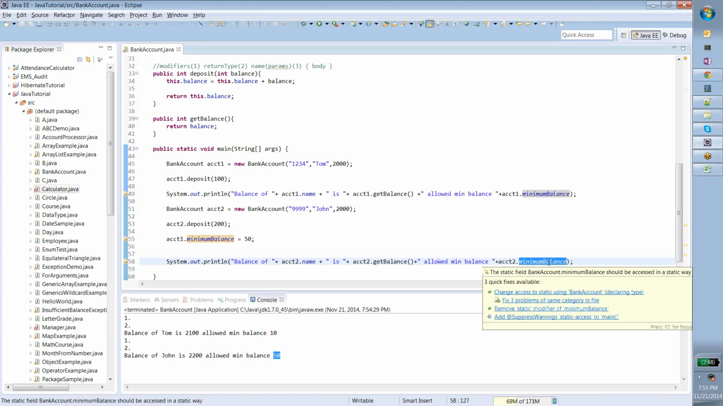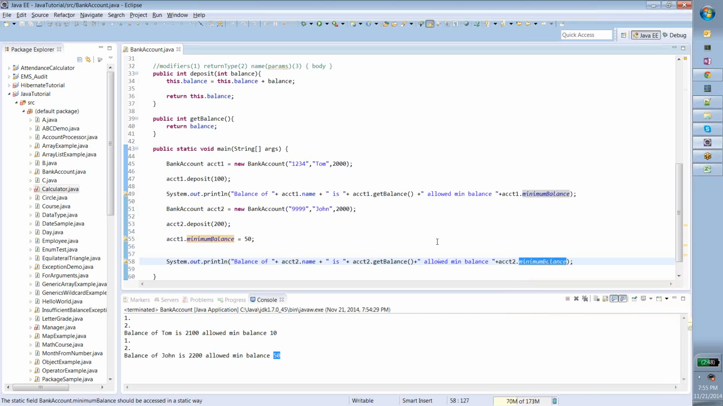Is that clear? What is a static variable? What is the difference between an instance variable and a static variable? Is that clear, everyone? I know it is late on Friday, but I would appreciate it if people answered.